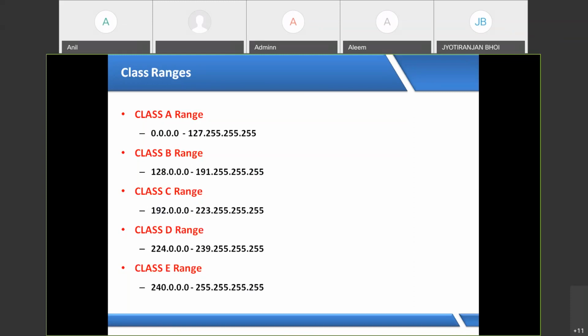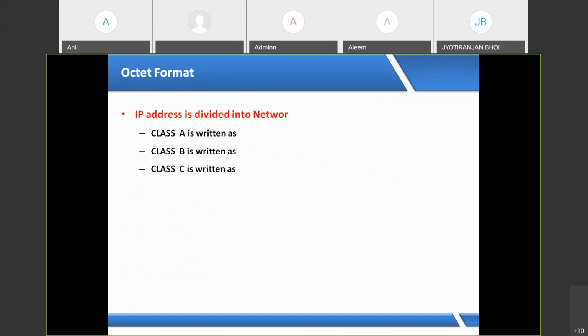Compared to the 32 bits of zeros and ones, decimal range is a little bit easier, but they still wanted to make it simpler. For that purpose, they came up with alphabets. Now we will be focusing on how many classes? Class A, class B, class C, because we'll be working with these. So now class A can be represented in the form of alphabets as what? Network bits and host bits.